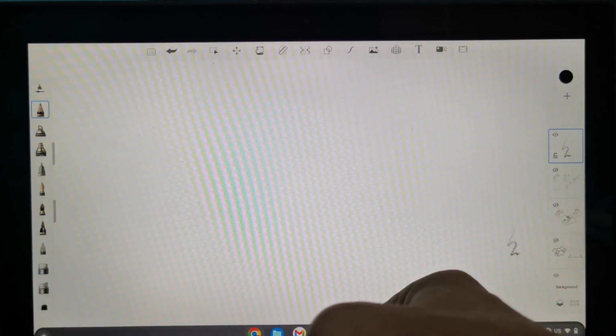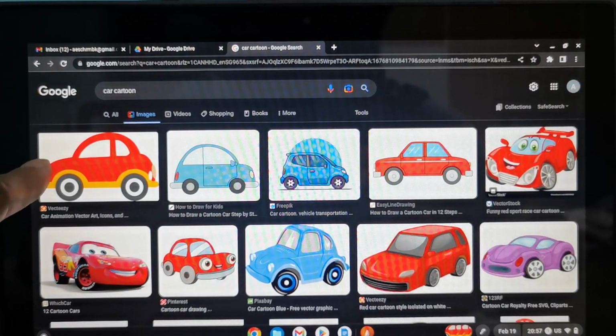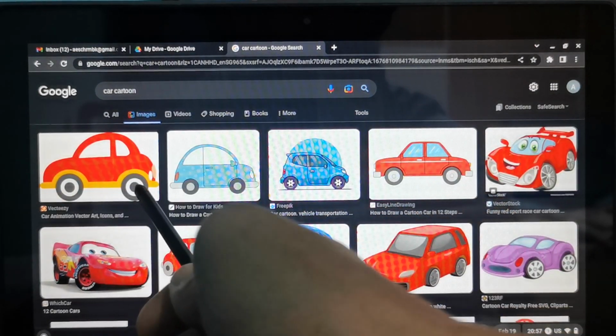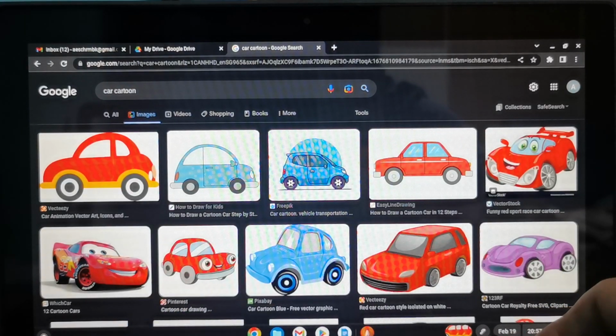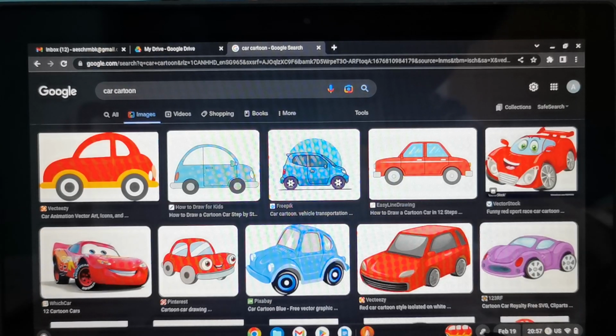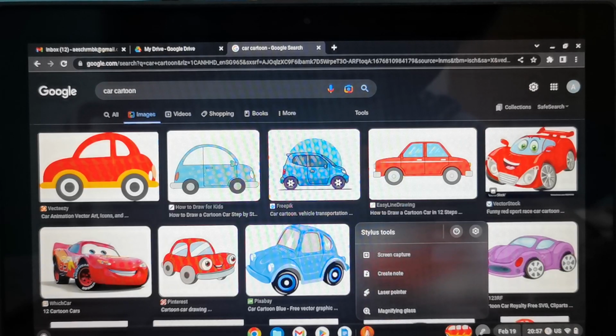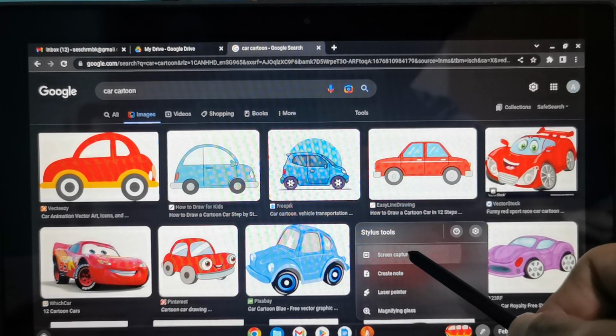I will go to my Google Chrome and search for car cartoons. I like the first one, this one. So what I will do is a screen capture. How to do a screen capture? At the bottom down here, you see something like a pen. I click on it and choose screen capture.